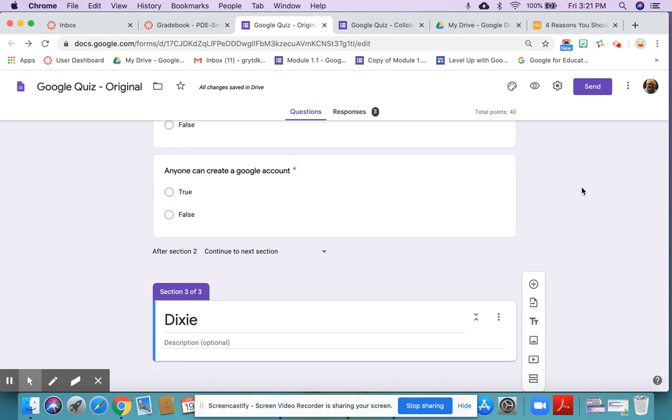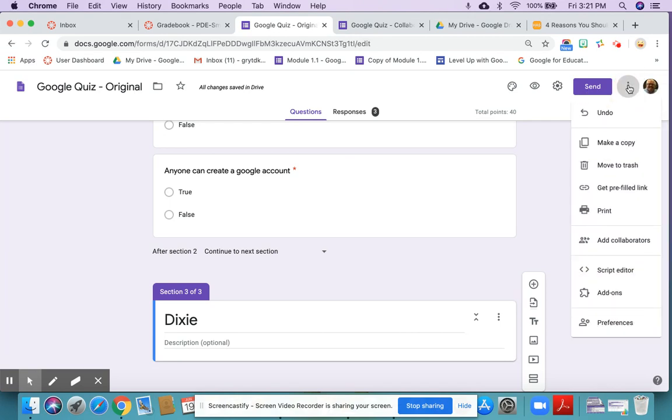So we have to think a little differently as we are collaborating on forms because there's no way to revert back to a previous version of the form. Because of that, what I have done, and I think I will continue to do, is to make a copy of the form. I will have my original form, which I have here, and then I will go to the three dots and make a copy of this form.